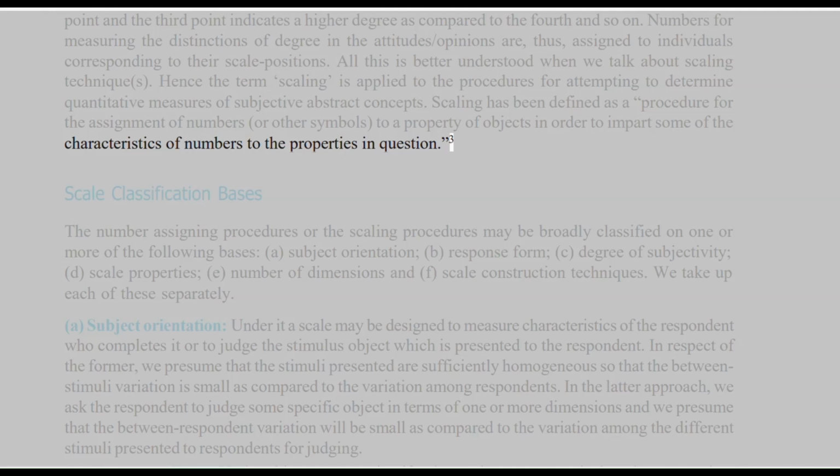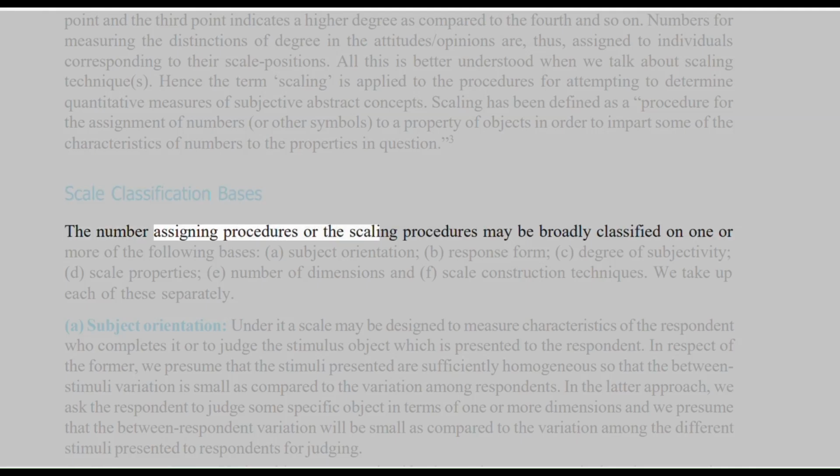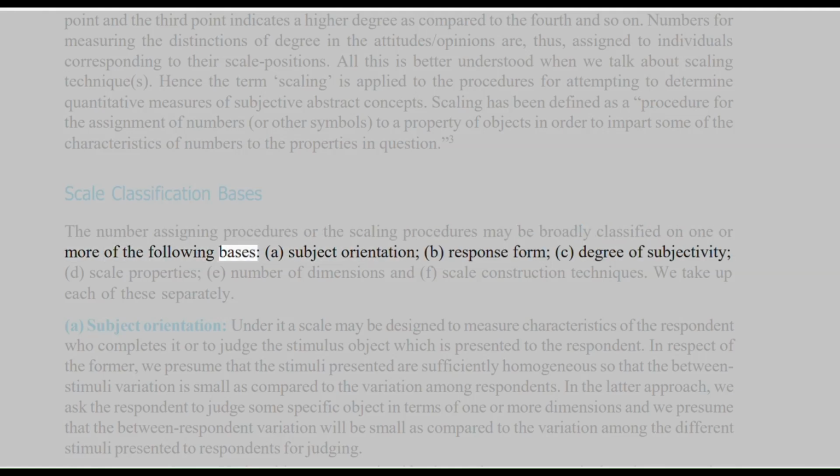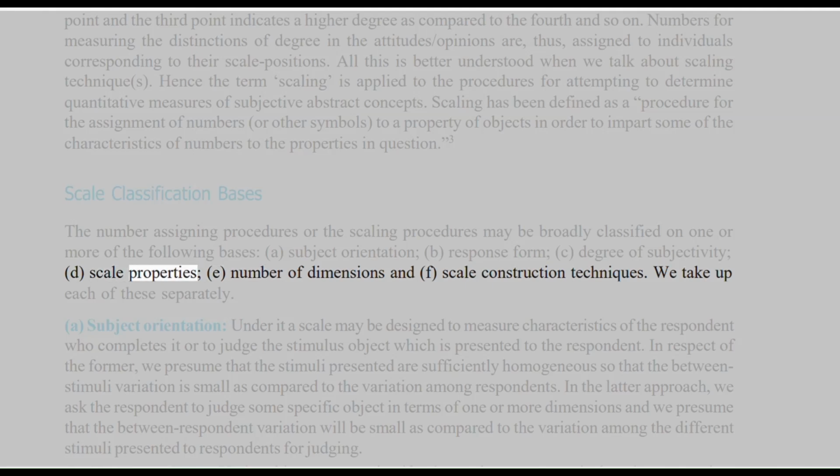3. Scale classification bases. The number assigning procedures or the scaling procedures may be broadly classified on one or more of the following bases: A. Subject orientation, B. Response form, C. Degree of subjectivity, D. Scale properties, E. Number of dimensions, and F. Scale construction techniques. We take up each of these separately.